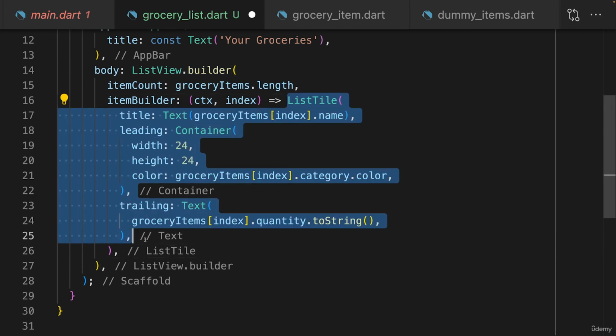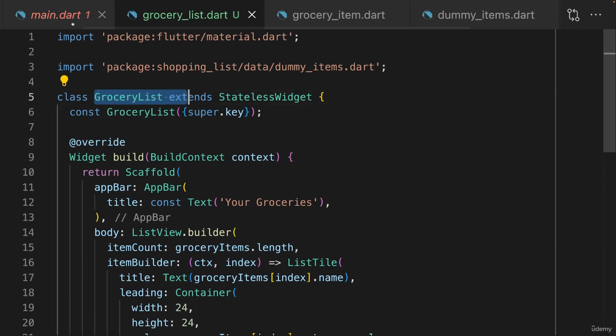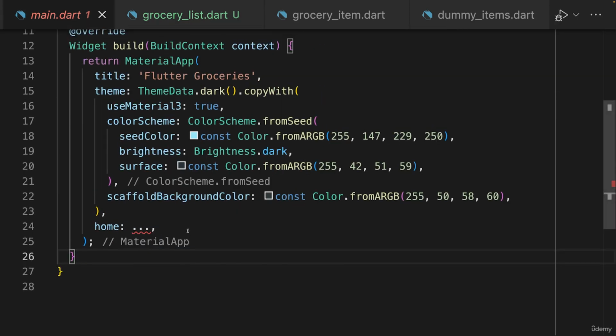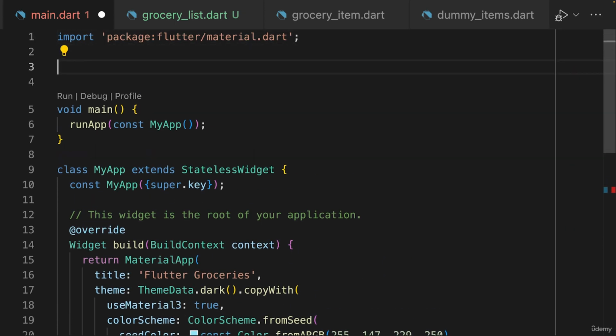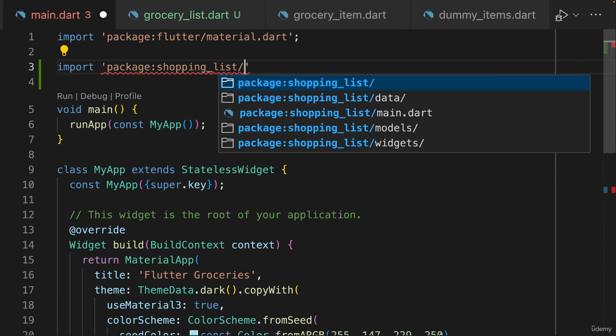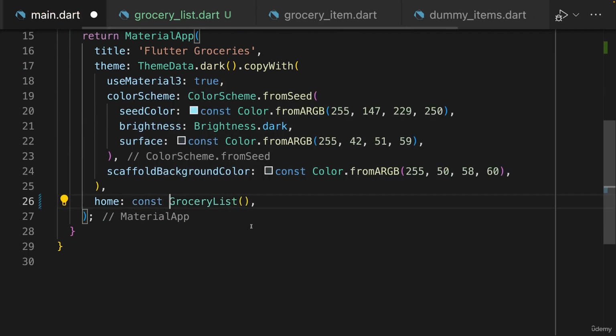Of course, we could also outsource this list tile here into a separate standalone widget. Here I'll keep it all in one widget though. But with that added, we should be able to now use this grocery list as a widget here in the main.dart file as a value for home. So that's what I'll do here, GroceryList. And we also must add an import here to package:shopping_list/widgets/grocery_list.dart. We can then also add const down there.